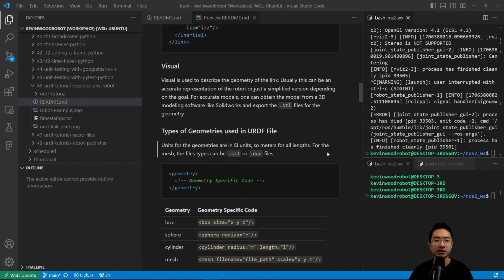So there are different types of geometries used in URDF files. Typically, you're going to see things like boxes, spheres, cylinders, and meshes. For box, sphere, and cylinder, you define it using the geometry-specific code, as you can see here. For box, you use XYZ; for sphere, you use a radius R; and for the cylinder, you have a radius and a length. And then for meshes, you're going to have a file path to your STL or DAE file, and then you have a scale depending on how you want to scale your part.